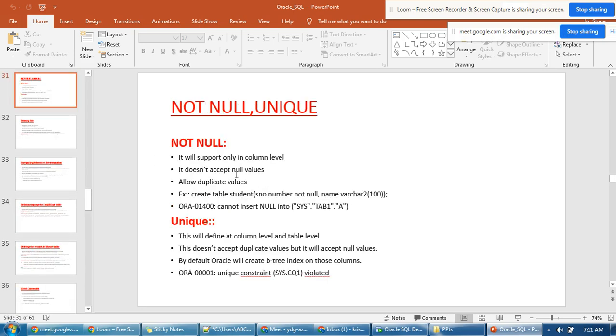It won't allow the null values, but we can enter the duplicate values for that. Okay. Next, what is unique key? It won't allow duplicates, but we can enter the null values for that. Okay, but we cannot enter the duplicate values.